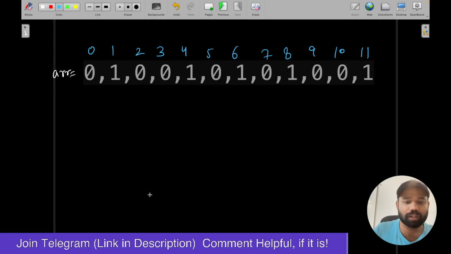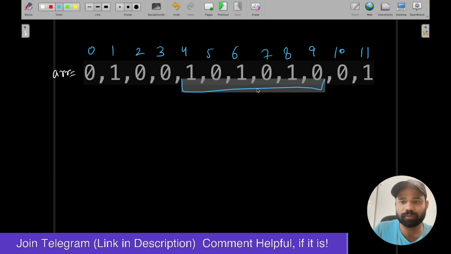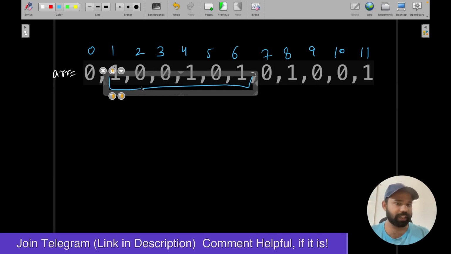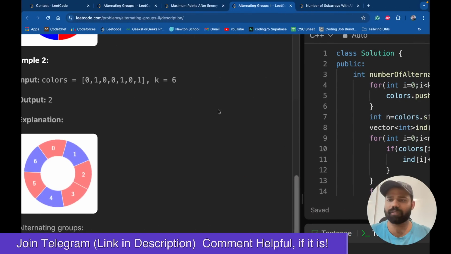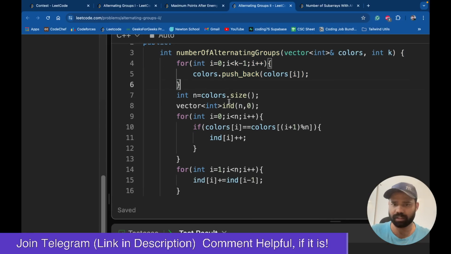How? See, this is the first subarray of size k. And moving forward, second, third, fourth, fifth, sixth, seventh. So just move a sliding window. Great, so this is what we did. You can see in the code, I will explain the code side by side. For the colors vector, I'm first adding extra k minus 1 elements at the end of the colors array.